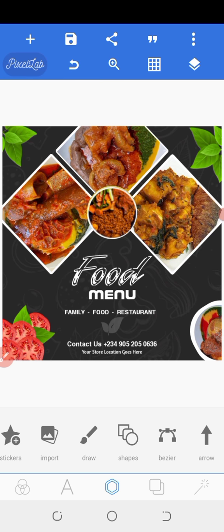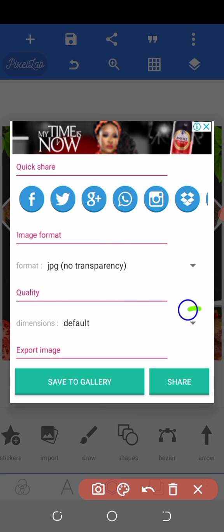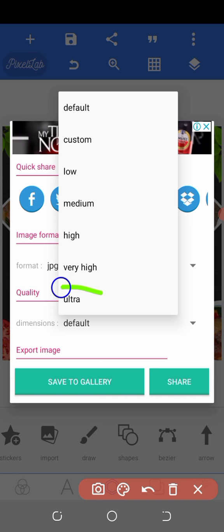Watch this video. The next thing to do now is, don't forget to save your work always as project. Then when you want to save as image, I'm not going to save again, but I just want to show you something. Make sure you touch this drop down angle and you choose ultra. Ultra is the highest resolution or highest quality to save with. When you are done selecting the quality, you click on save to gallery. I don't want to save it because I've already saved it.